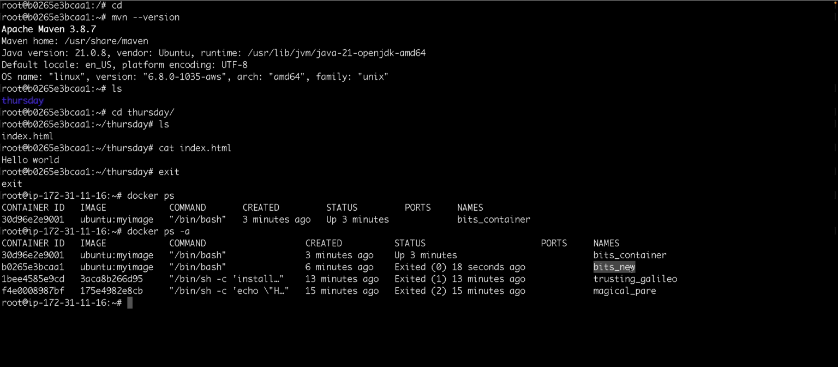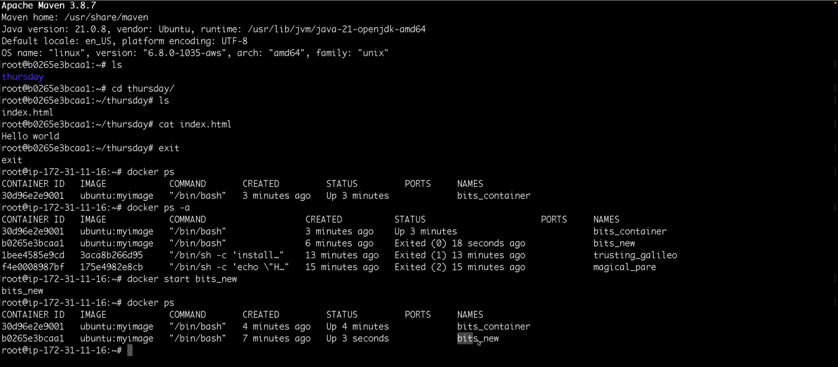And how do you make a stopped or killed container alive again? You can use docker start and the name of the container which you wanted to start. So the container started. If you check docker ps, you will get the container back. And what if you wanted to stop the container? Same way, docker stop and the container name.